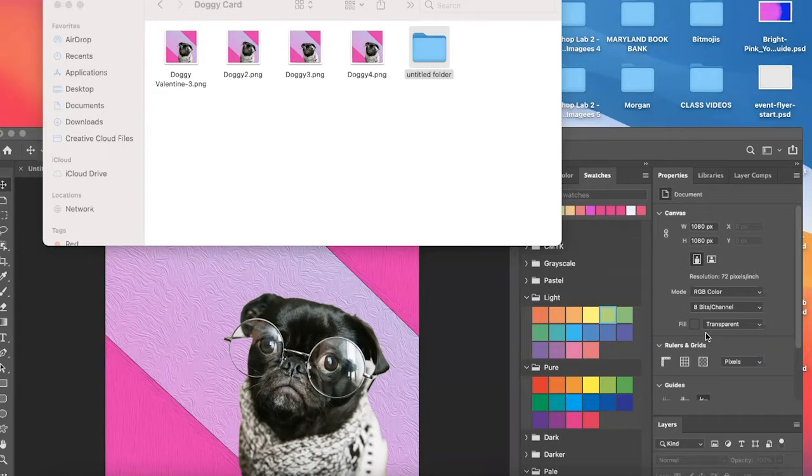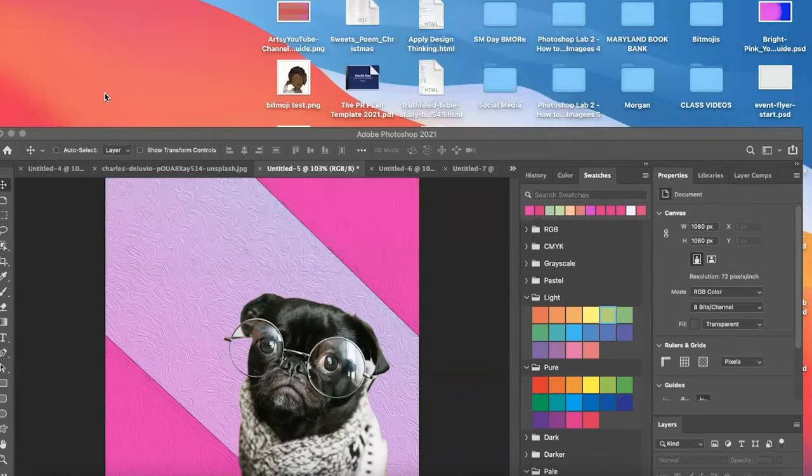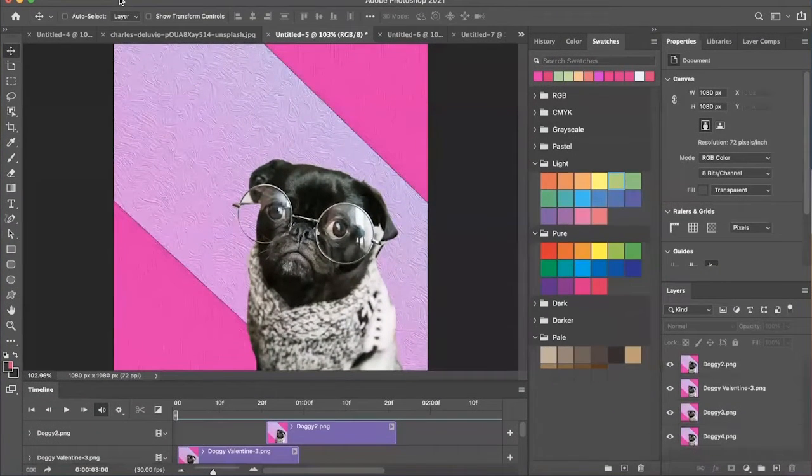So the next thing you want to do is just make sure that your photos are saved in a folder. So you can see I created a folder and I just called it doggy card. And then I put all of my sequencing images within there. So you want to just make sure that folder is on your desktop, easily accessible from Photoshop.